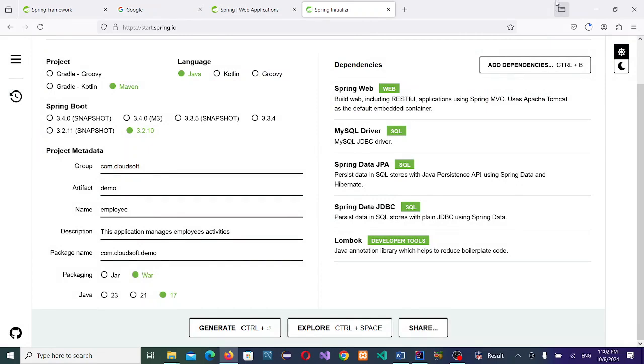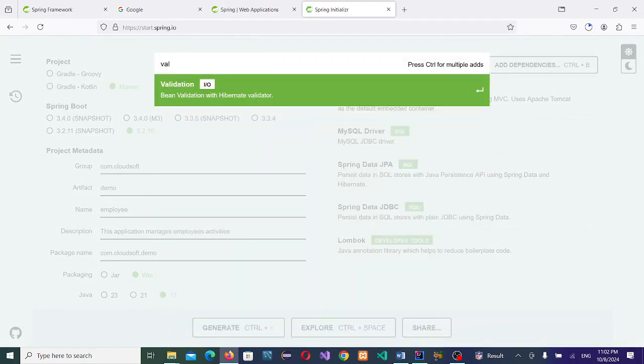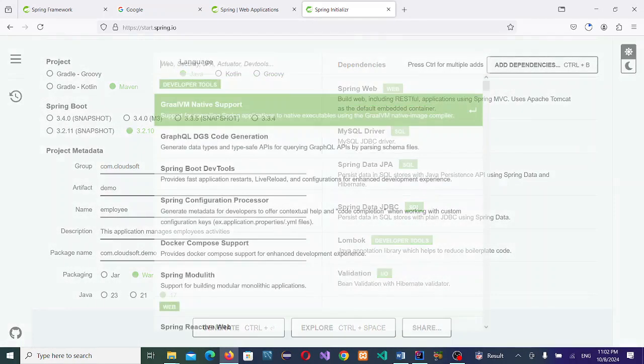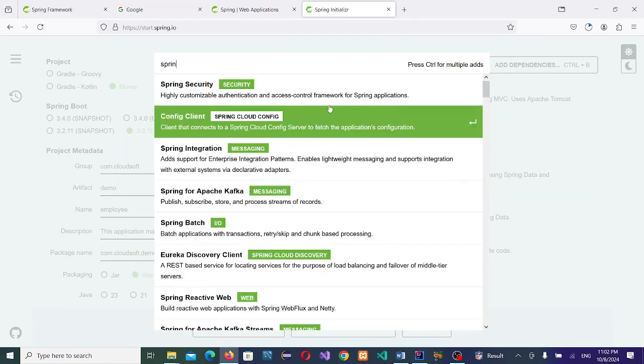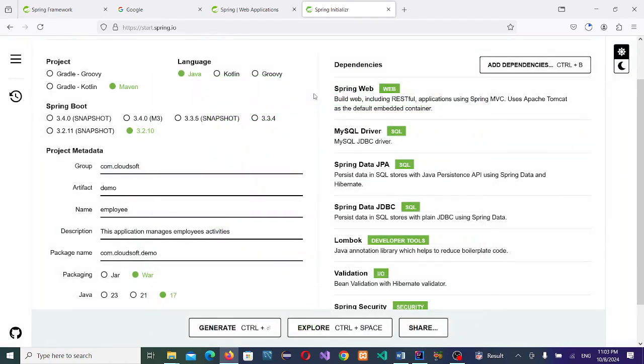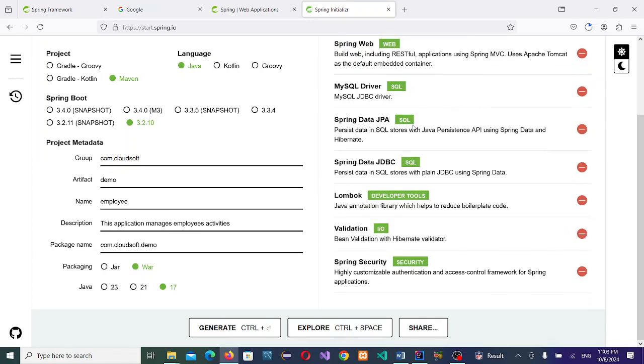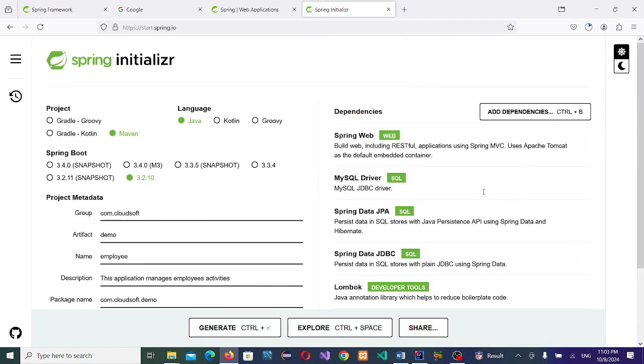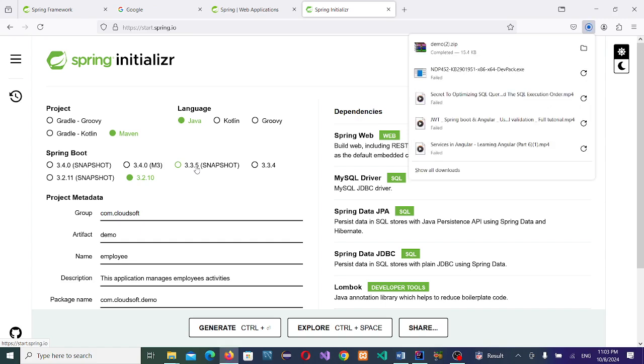Then I think we need security. Before then, we need validation. Then we need Spring Security. Of course, Spring Security has to be there. I think we can go with these six dependencies because we can add dependencies anytime the need arises. All right? So this is okay. Then you now export it. You can say generate. Can you see it is now generated?